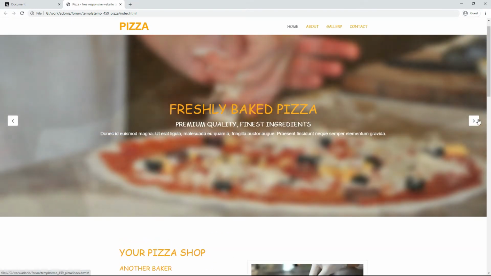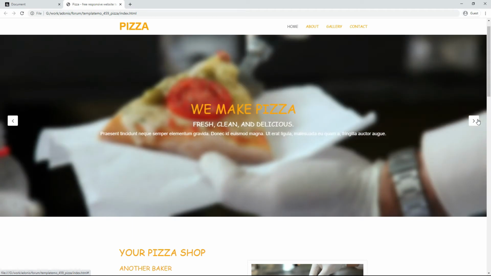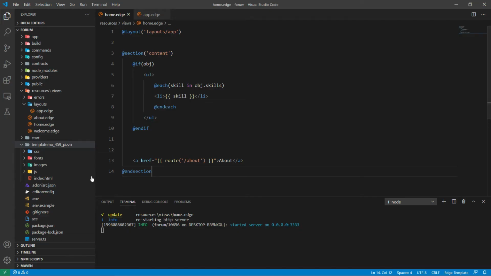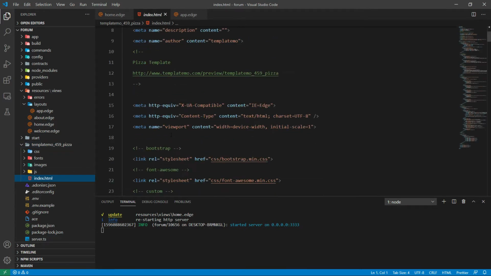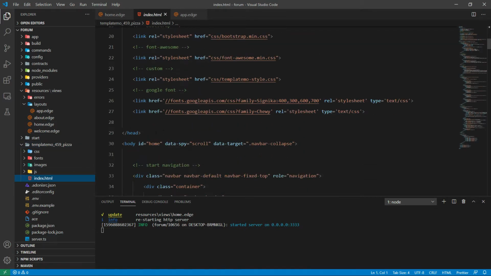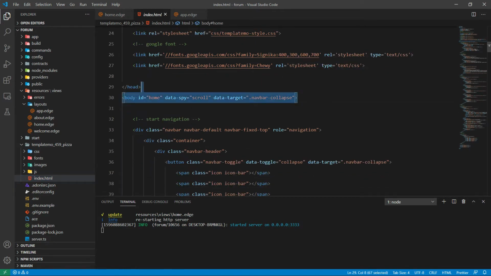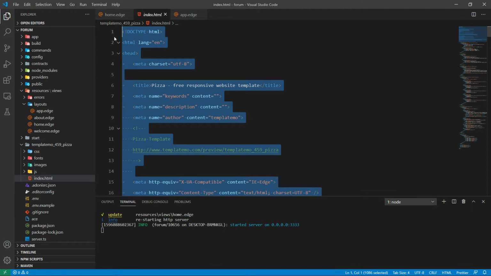It contains images, CSS, fonts, as well as JavaScript files. So here it's a single page template. That's why there is only one HTML file at the root level, which is called index.html. Now we will divide the code into fewer parts.